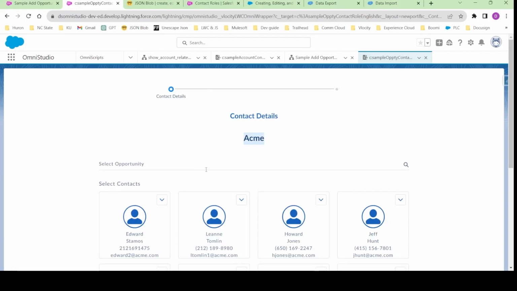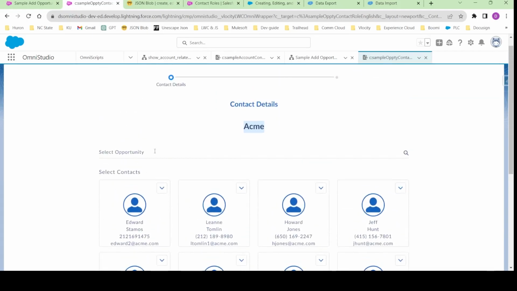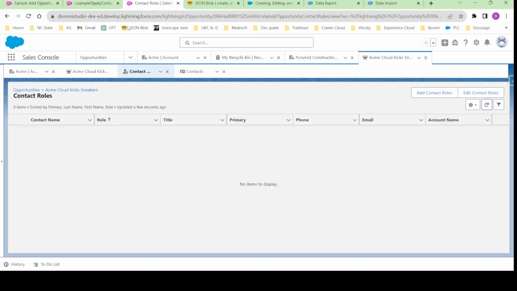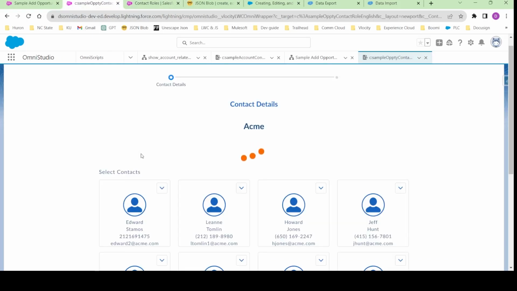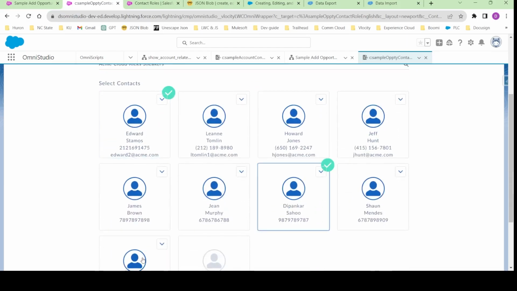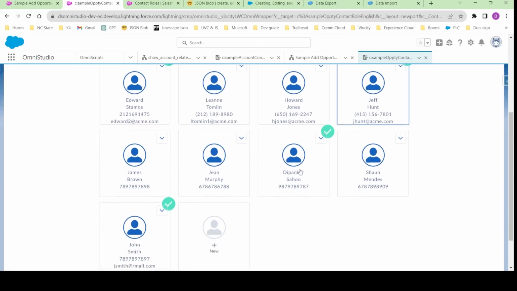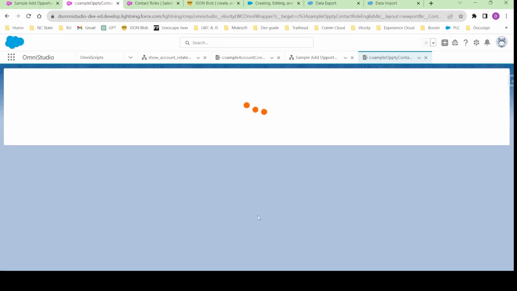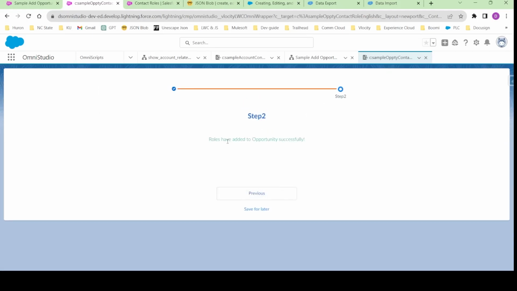See, now for this Acme account, all these contacts and this opportunity have been added. So let me come here, let me refresh. So there has been no contact role. So I'll select the opportunity, right? It says Acme Cloud Sneakers. Let me select random 4 contacts: Jeff, Edward, myself, and John Smith, and I'll click on next. I think there has been no error, so it's complete.